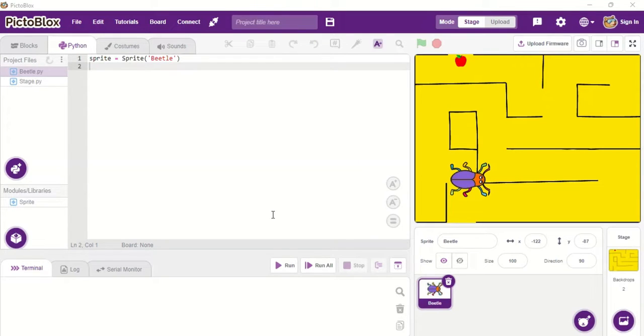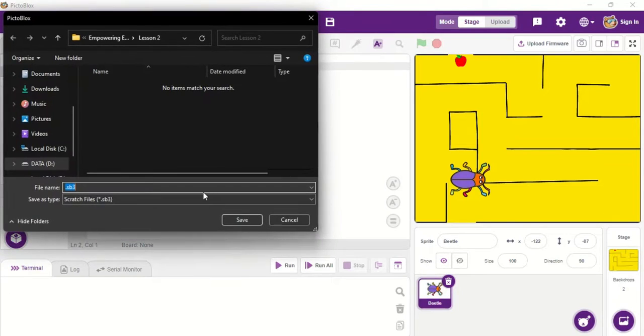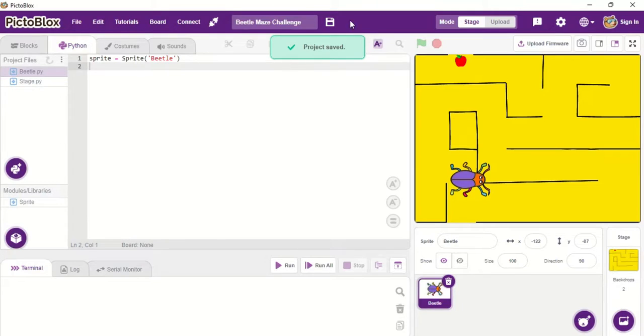Okay, before we move further, let me save this project first. So I'm going to name it Beetle Maze Challenge. Save. So it's always advisable for everybody to save the game first before we proceed with the development of the game.